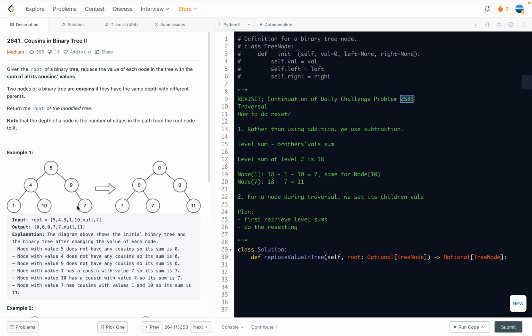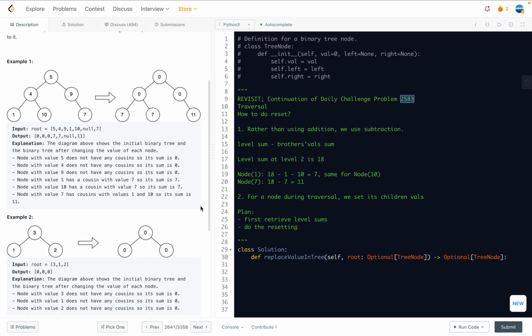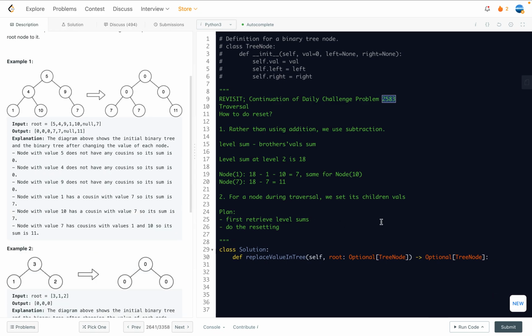For 7, the sibling sum is just itself, right? The level sum is 18, so 18 minus the sibling sum 7, you get 11. That's why we have 11. So with that said, we are ready to go to the coding.